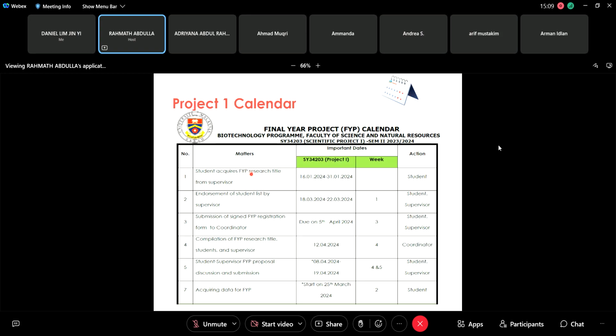The first one is the student acquires an FYP research title from the supervisor. You have already passed this, all of you. This was towards the end of the last semester, so the dates are already gone. The action to be done is by the student.